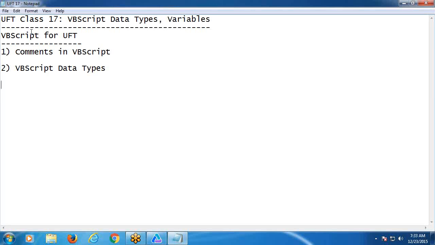VBScript supports implicit declaration of data types. Implicit means no data type specification. Then how does VBScript consider the data? Based on usage of the data.